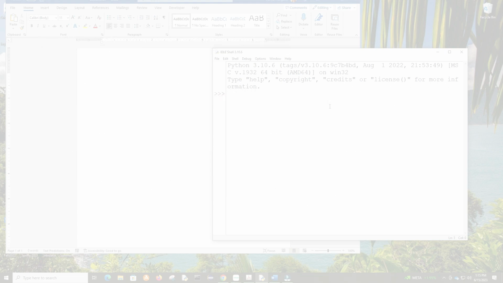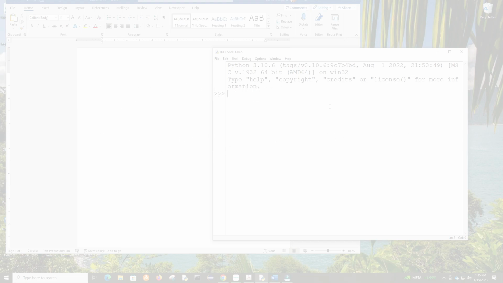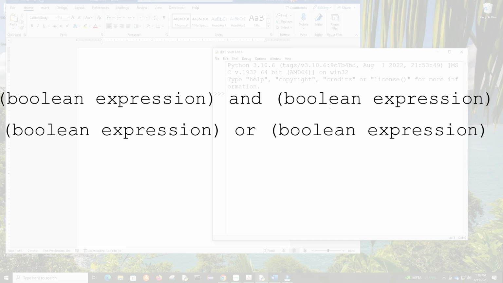We can create more complicated Boolean expressions using three more operators, and, or, and not. These are called the logical operators. Let's begin with and, or. The and or operators create more complicated Boolean expressions by combining two Boolean expressions. And we do something like this in natural language. So let's begin with a natural language example and then formalize our definitions.